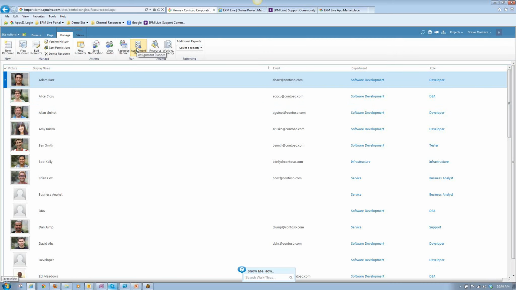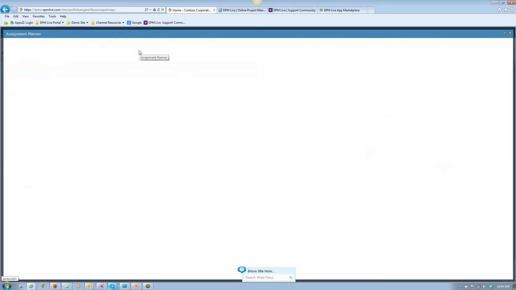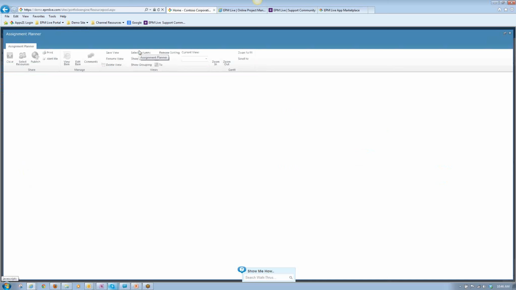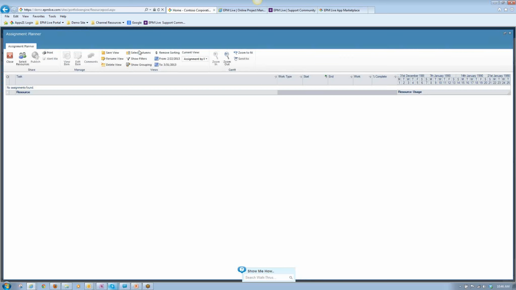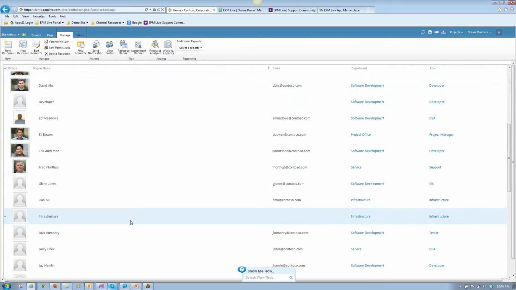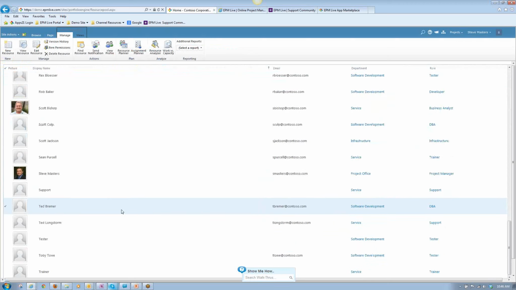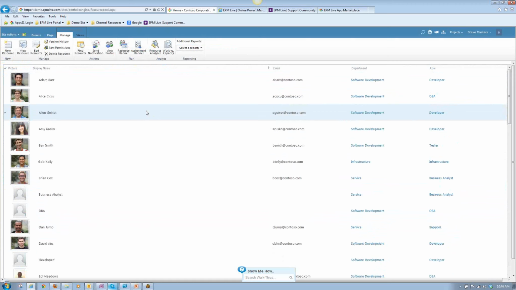So this, Kiran, goes back to the concept that I talked about earlier, which is the top-down resource planning versus the bottom-up planning. For the bottom-up planning, we have what we call the assignment planner. What the assignment planner does is give us visibility into every specific work item or task that they're assigned to from the bottom-up perspective, right? From this standpoint, it doesn't look like Adam Barr has any, but Steve Masters is really the guy that we want to look at anyhow.